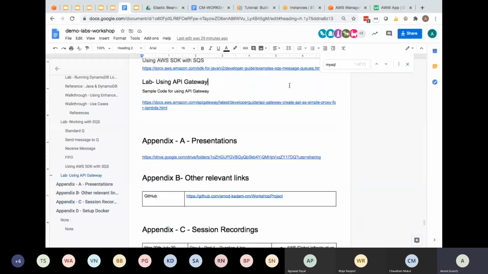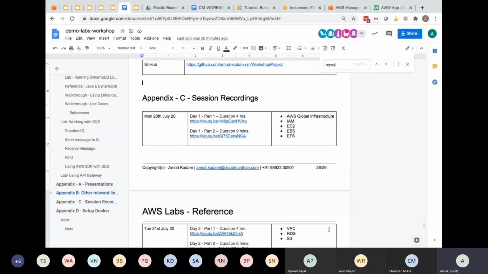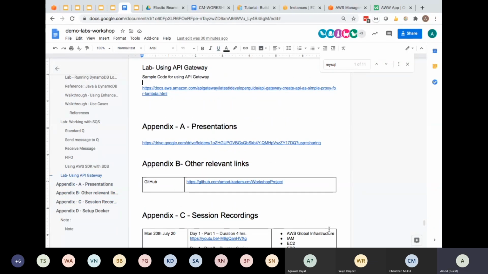If you go to this demo labs workshop, I provided you a link. Just click on this link. It is on page number 26. So if you just click on this link, this is just to illustrate the concept. Once you understand the concept, then you can build the logic easily.